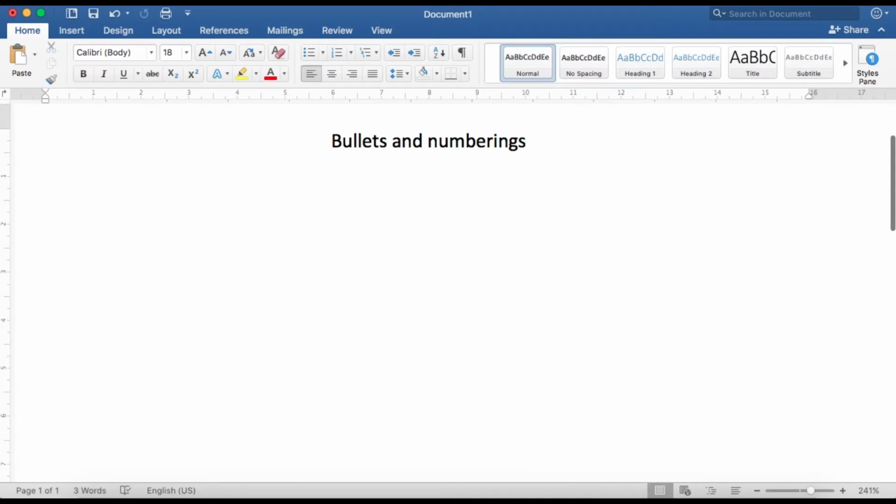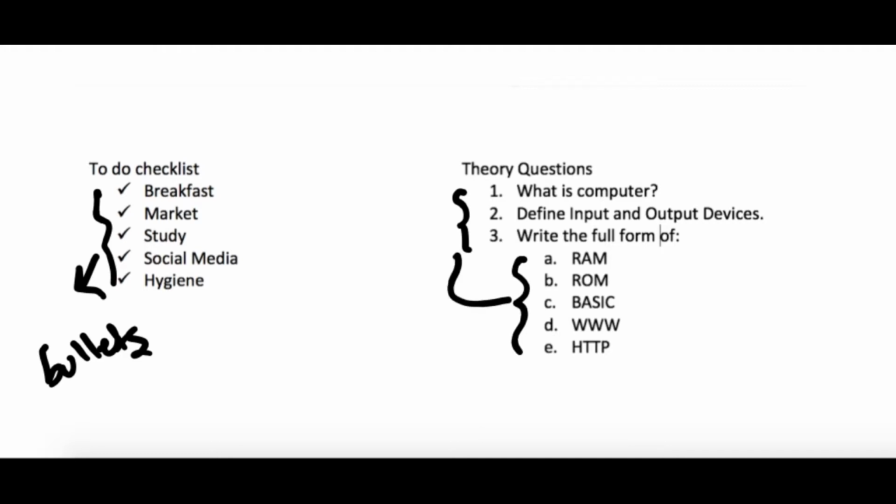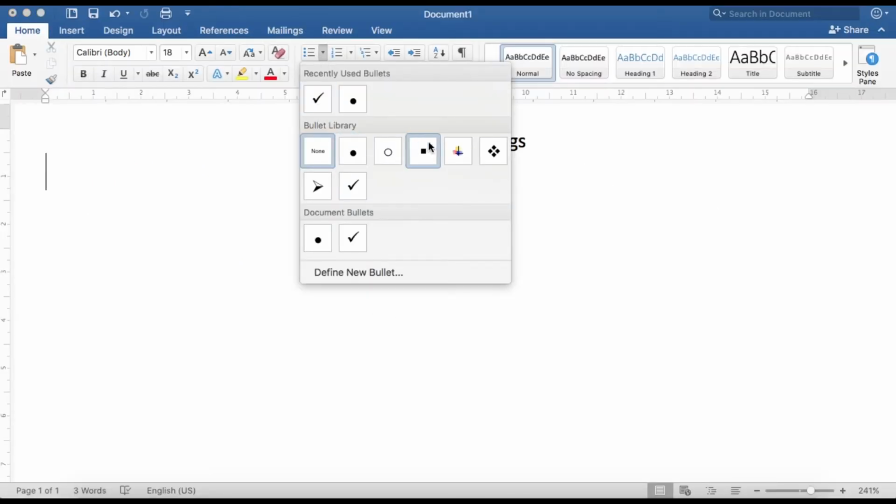Today's topic is bullets and numbering. Here you see the stick mark. Those are called bullets. And this 1, 2, 3, you can see those ABCDs. Those are called numberings.